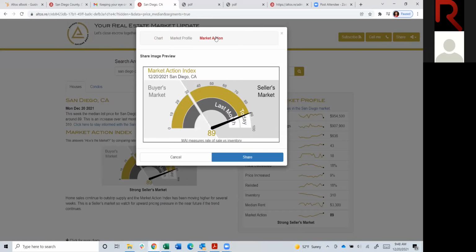This is one I think is really strong for sharing, because it's like the thermometer. Look how hot a seller's market it is. So this is great to post. You're going to get these every Monday morning between 6:30 and 7:30 in the morning, and you can just click through. It's a great reminder, and it's time to share what's going on with the market.